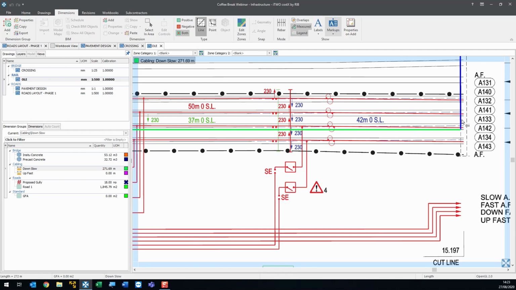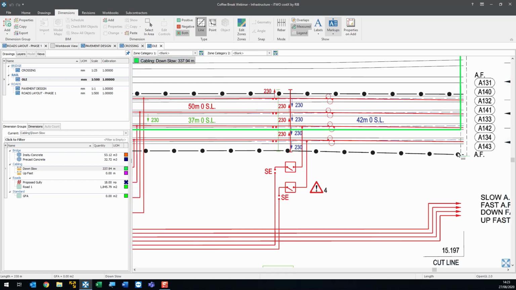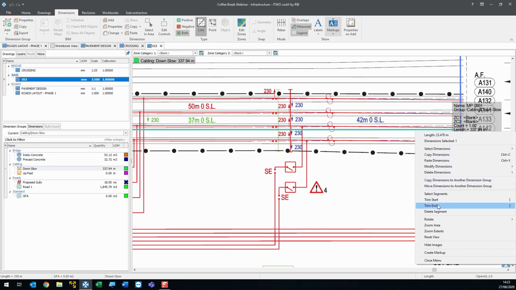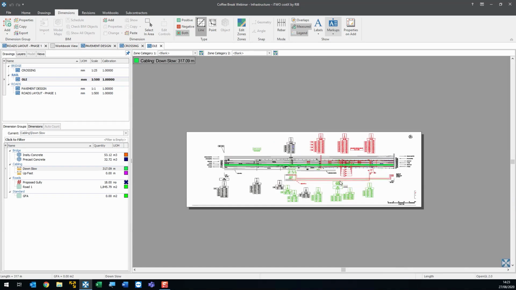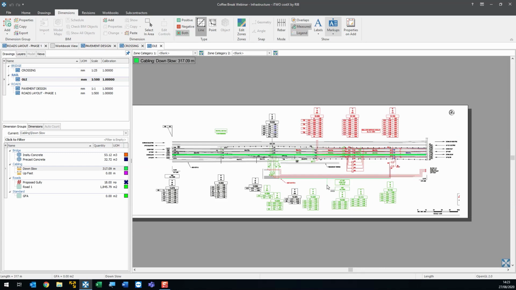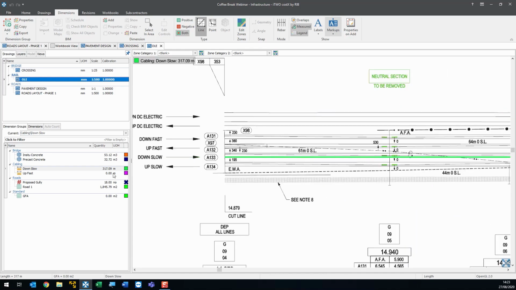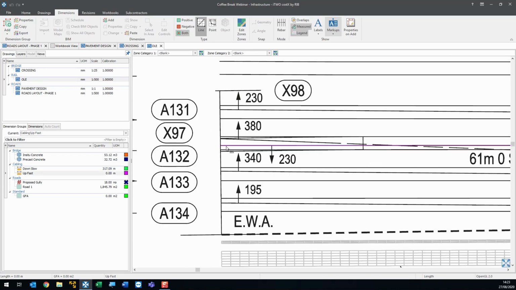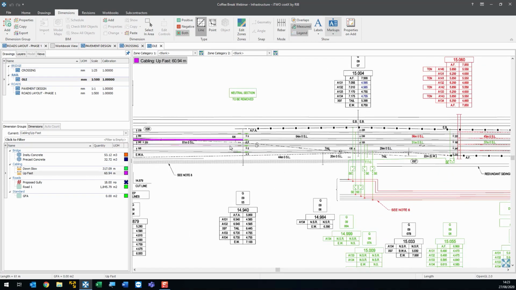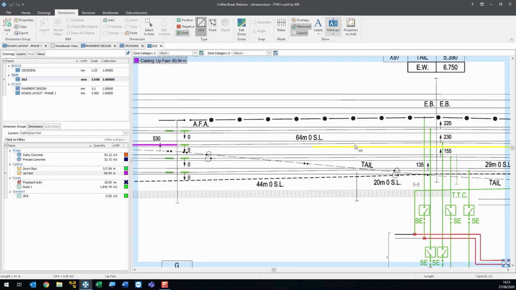If ever you need to cut it off, I can hover over this line and close square bracket, which is the same as right clicking and trimming the end. That's my down slow. Now if I click on up fast, in the same way, click on the measure or the cable and just hold control.